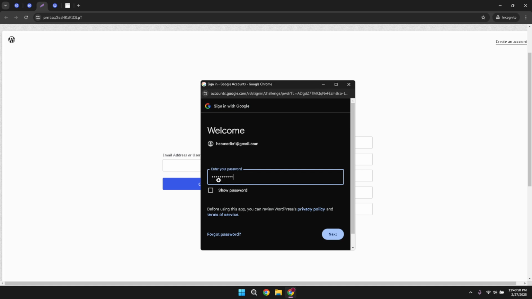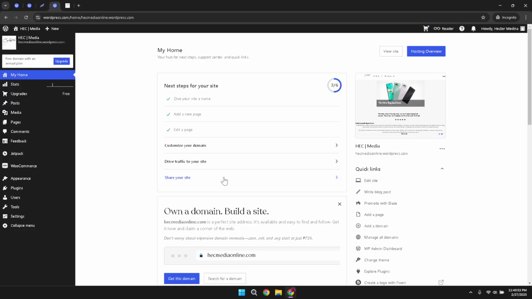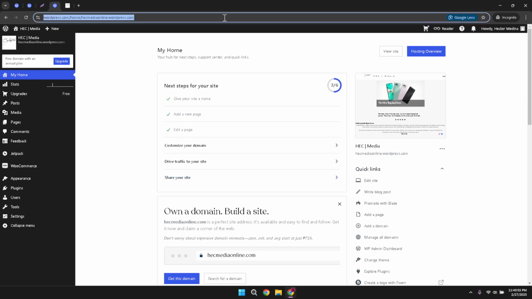After logging in, you'll be greeted by your WordPress dashboard. Over on the right panel, there are some quick links to help you navigate quickly. Look for the link that says Edit Site and give it a click. This action will take you to the WordPress editor where you can make changes to your website.